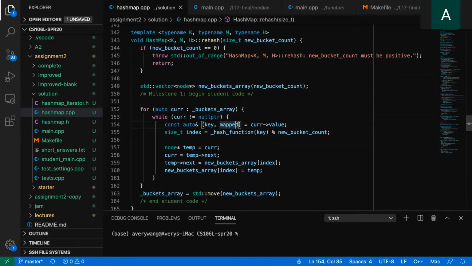So we're going to go through all the linked lists. We're going to get the key value pairs. We're going to hash the key, modulo the new bucket count to get the index. And then we're just going to do some linked listing where we're going to remove the node from the old buckets array, and then we're going to put it at the front of the correct linked list in the new buckets array. Okay, specifically, we're putting it in the correct bucket.